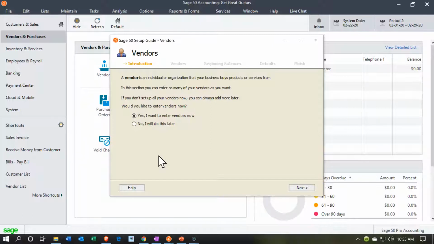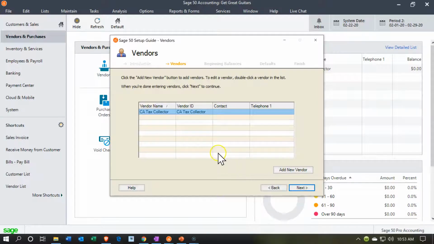So yes, I want to enter vendors. I'm going to say, yes, please, I'd like to enter vendors. And so we have our one vendor that's set up already because we had to set that up when we did the sales tax thing. Now we're going to set up the second vendor, which is going to be an add feature. So we're going to go to add the vendor.